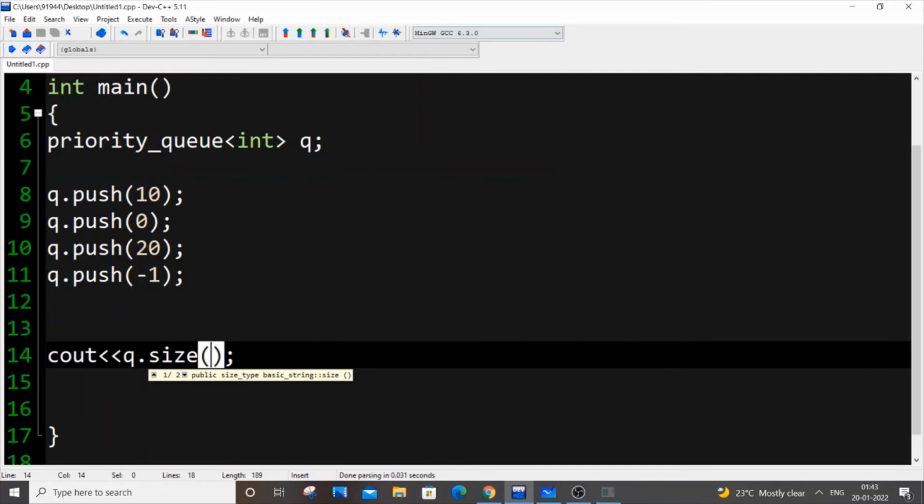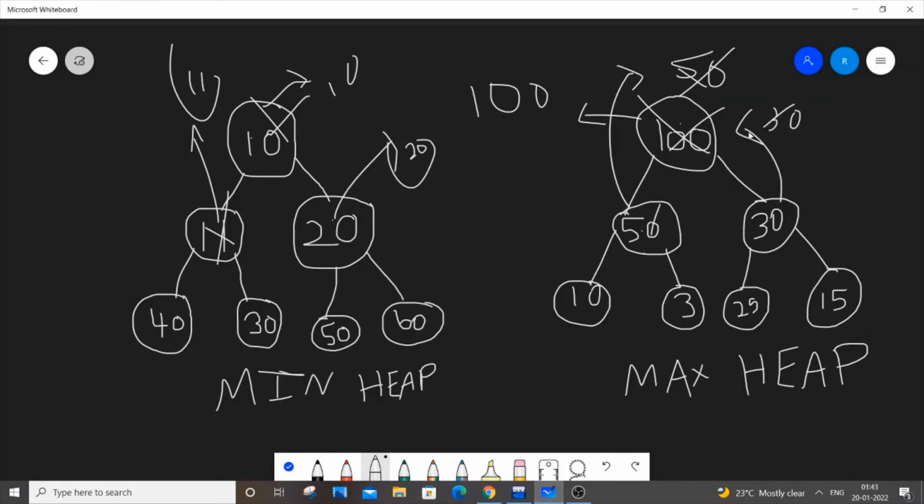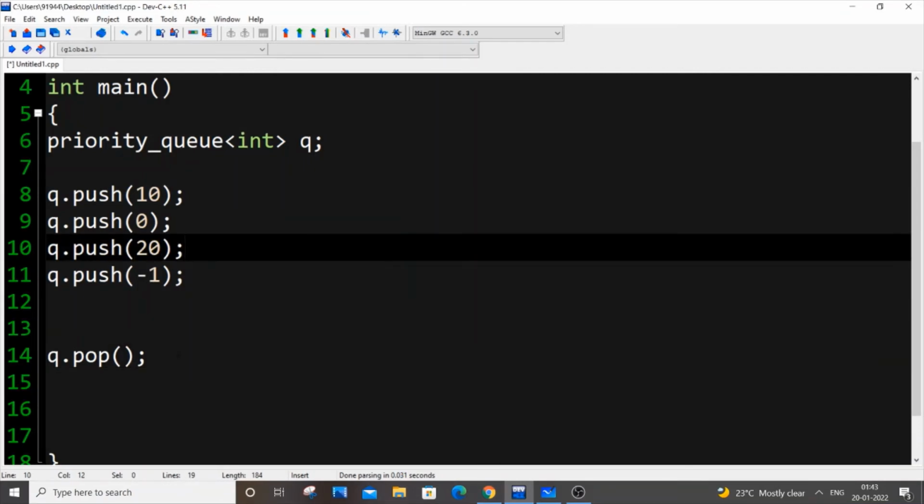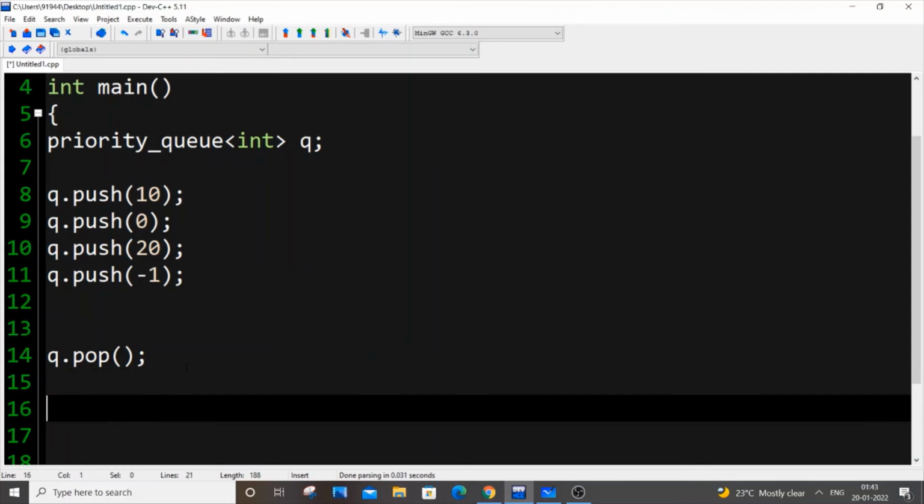I'm getting 4. Now let's delete an element. Same thing for deleting it, it is queue.pop. So as I told you in this example, it will delete the largest element from the set of values. In our case, our largest element is 20. So 20 will now be removed completely, and after removing 20, if you put cout queue.top, it will go on to the second largest element, which is 10.